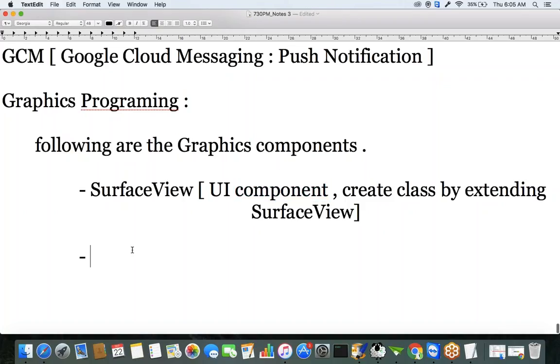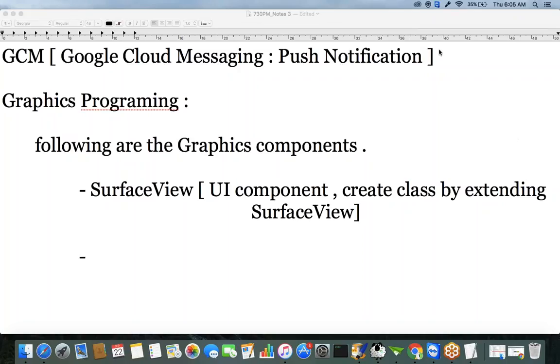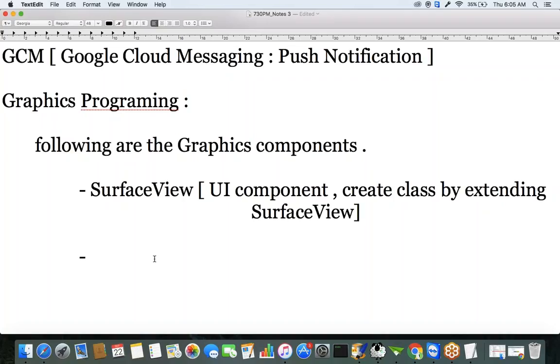But directly we cannot perform any operations on surface view. To manage the surface view, we have to create an object for the surface holder class. I'll repeat once again: directly, we cannot perform any operations on the surface view component. We have to create an object for the surface holder class.